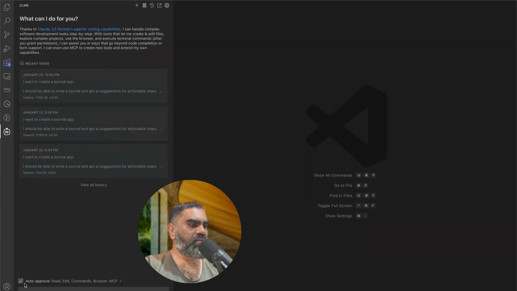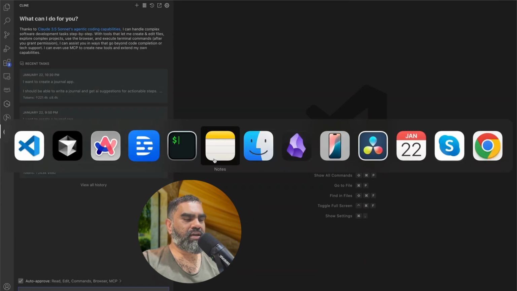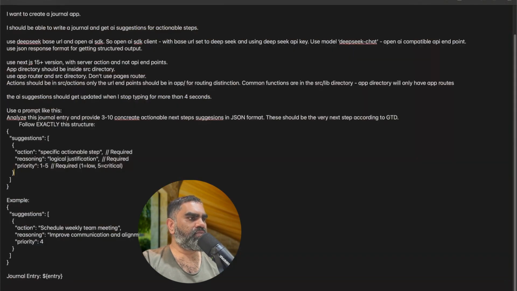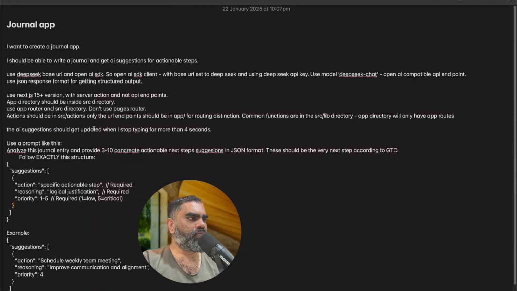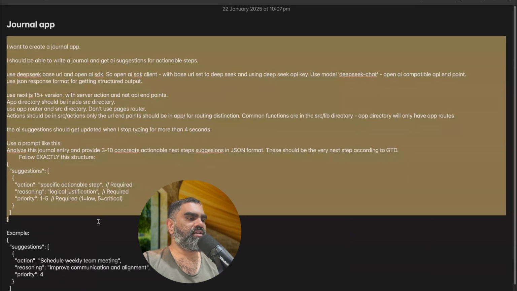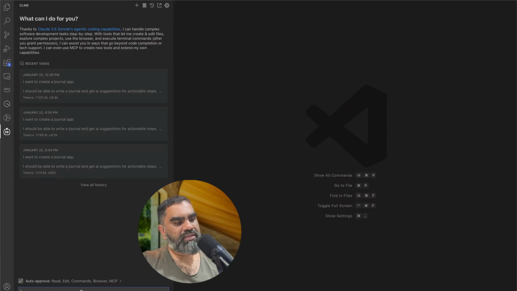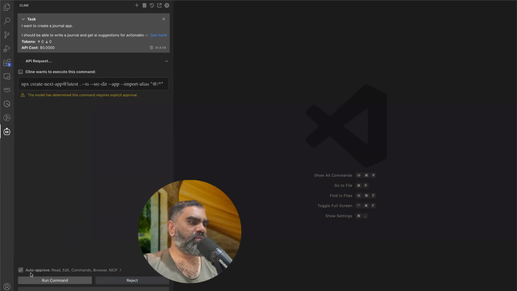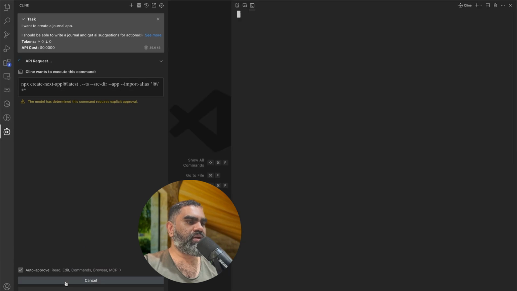You can enable or disable this auto approve mode. I am prototyping an AI note-taking app, so I have this journal app prompt ready. I want to create a journal app. I should be able to write a journal and get AI suggestions for actionable steps. That is basically what I'm telling it. I'll just copy paste it there. Even though you select auto approve, if the model deems that it needs explicit approval, it will still ask for the approval. Run command and press enter.